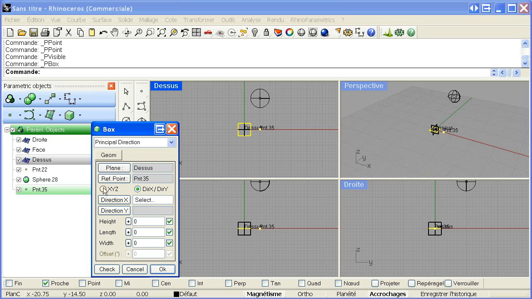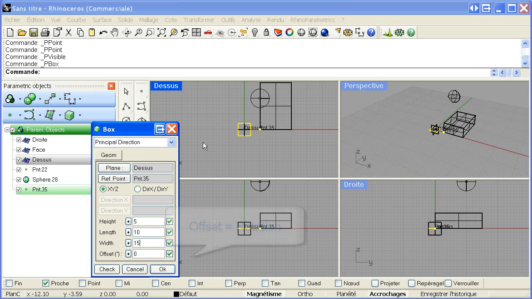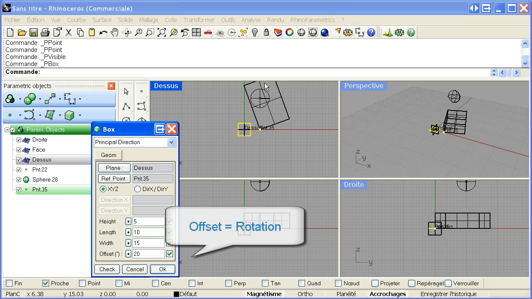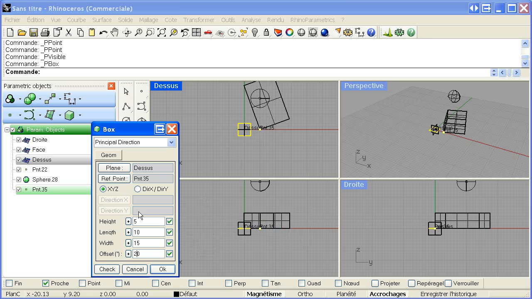On the last field, offset is used to rotate the box around an axis perpendicular to the selected reference plane. The other fields are used to define the box's dimensions. The plus minus toggle button in front of a field allows one to change the sign of the value in that field. Like always, all changes are immediately shown in the preview. Let us reset the rotation to 0 and click OK.